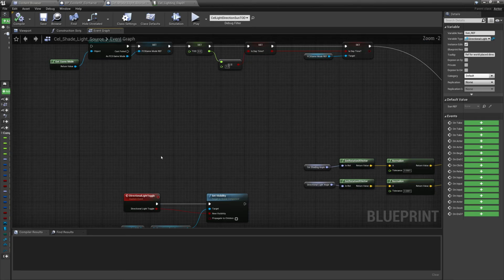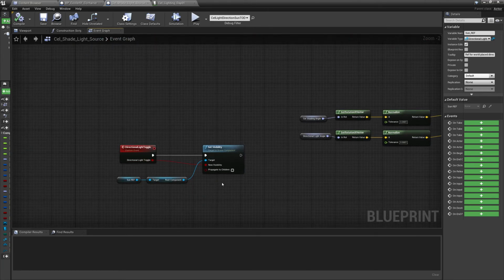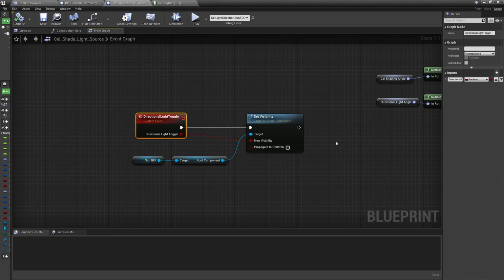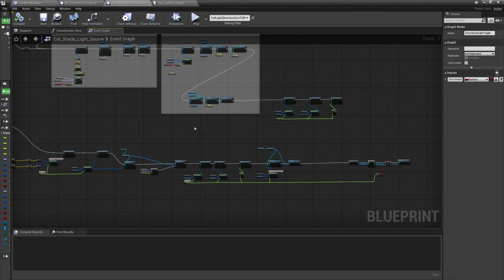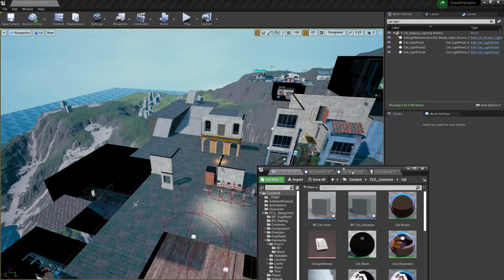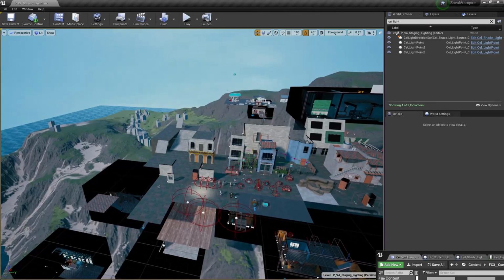And then depending on certain conditions, I may want to disable the directional light altogether, and that's pretty much what this does. All this looks like it's temporary, and I hope that overview helps.